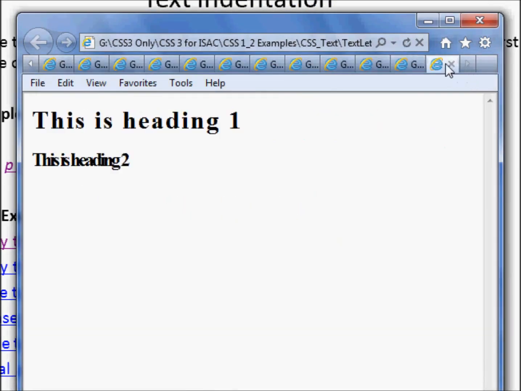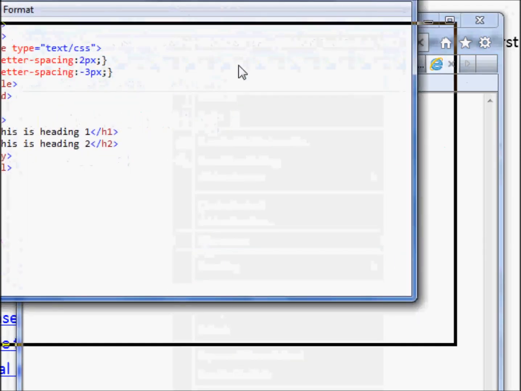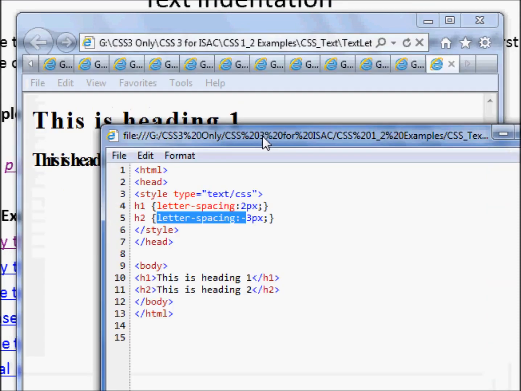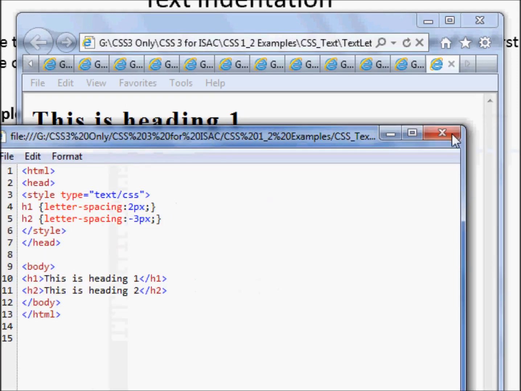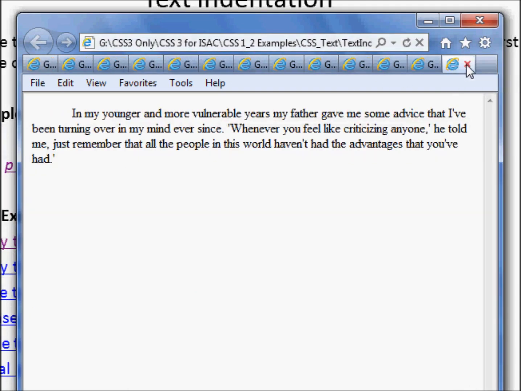Clear? Now the second one, we'll see here, view source. Look at it now. Letter spacing 2 pixel, letter spacing minus 2 pixel. So you have noticed that here the spacing between the characters is more. Between the letters it is more, right? Here it is overlapping because I said minus 3, right? Okay.